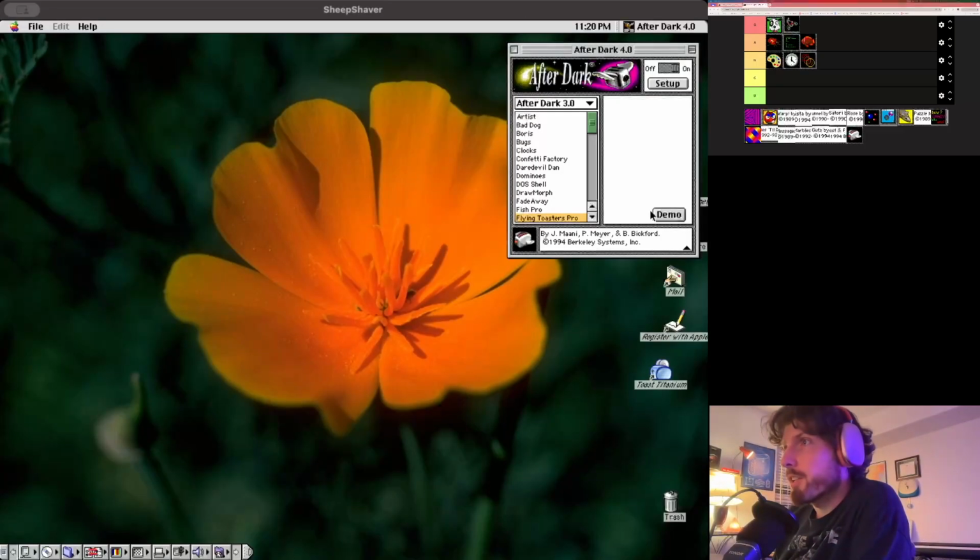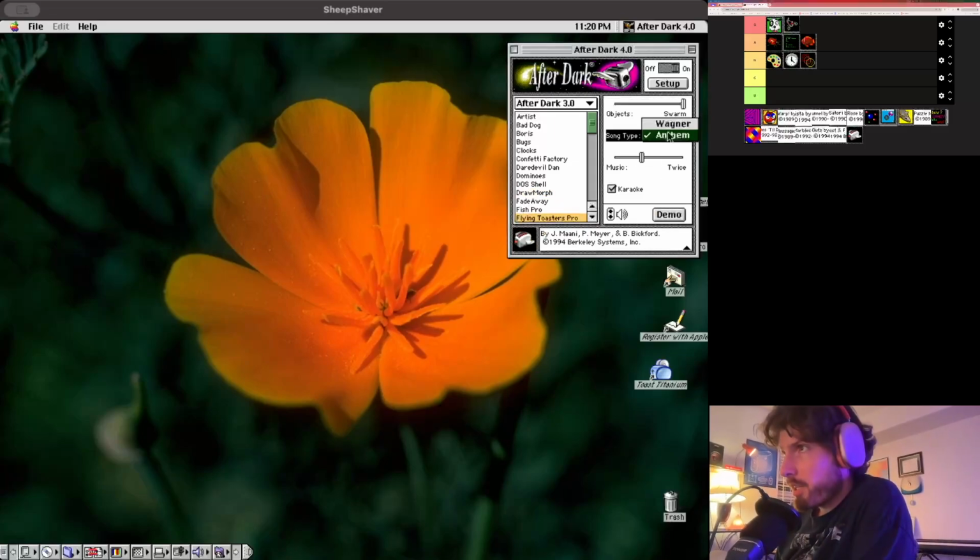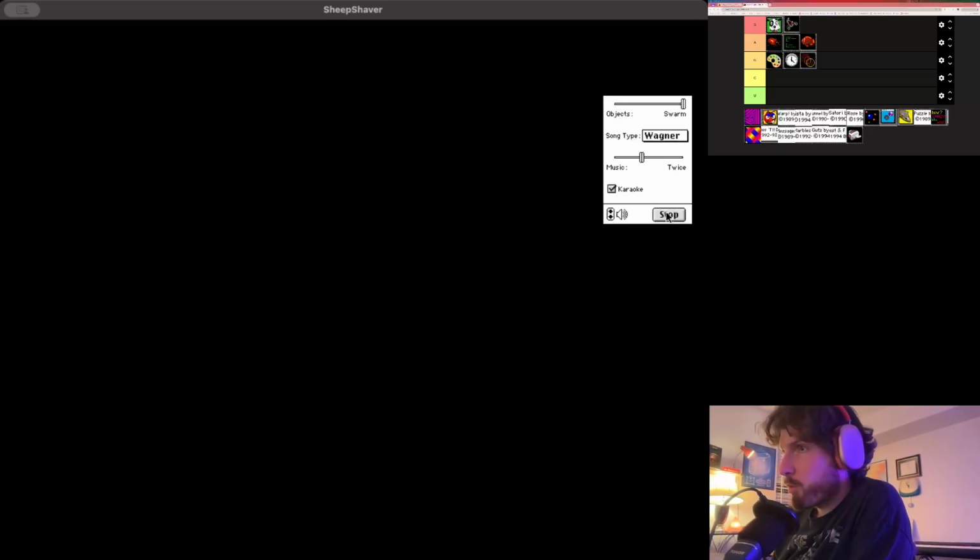I like that dominant 7 chord. You can customize how many times the music plays, and you can also change it to be Ride of the Valkyries. A general MIDI version of Wagner.